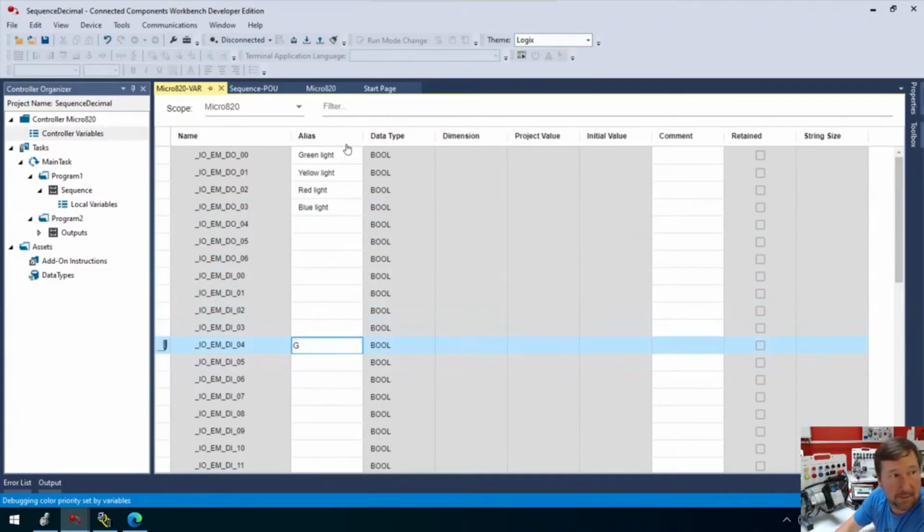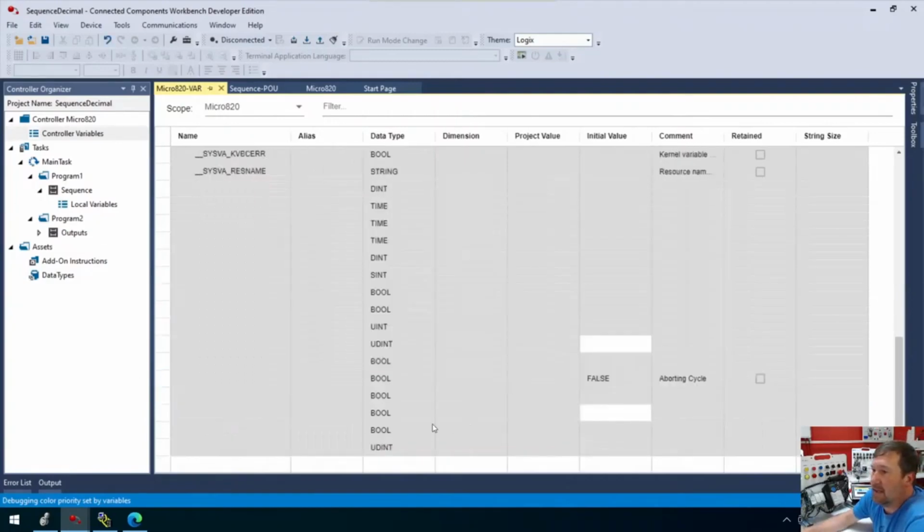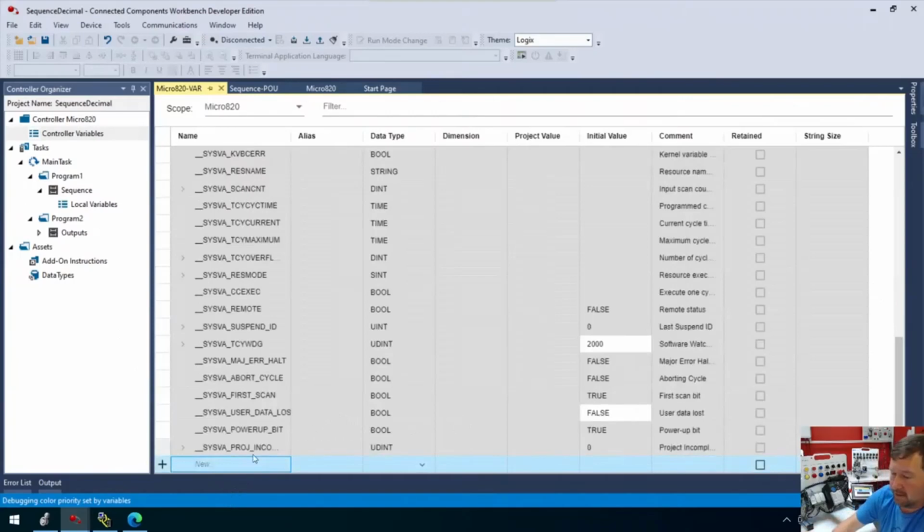we are going to have the green button, the yellow button, the red button, and finally the blue, man, I'm struggling to type all of a sudden, button. And then we need to create one variable here, and we're going to call this our sequence number, and it will be a DINT.